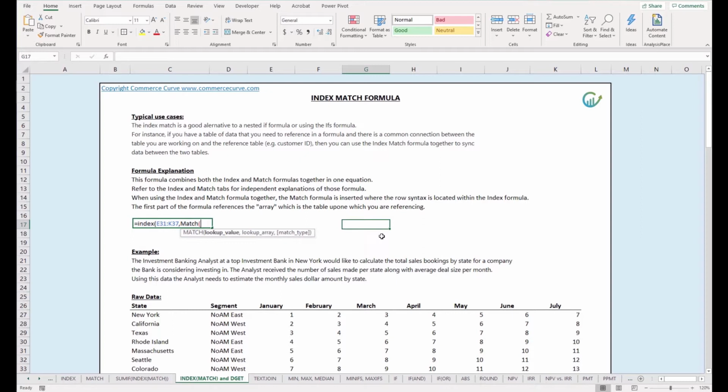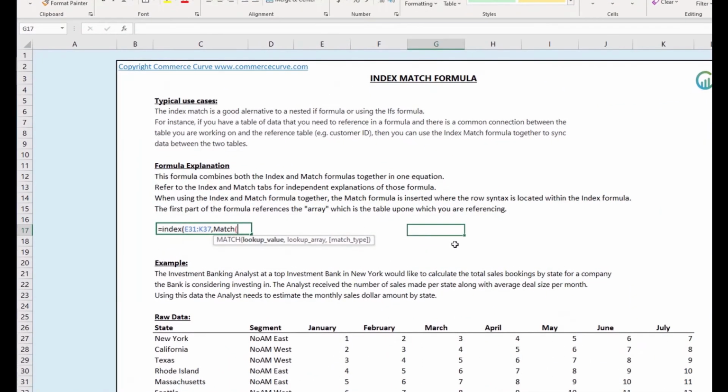For instance, if you have a table of data that you need to reference in a formula, and there's a common connection between the table that you're working on and the reference table, for example, a customer ID, then you can use the index match formula together to sync the data between the two tables. Let's take a look at the formula in greater detail. The formula combines the index and match formulas together in one equation.